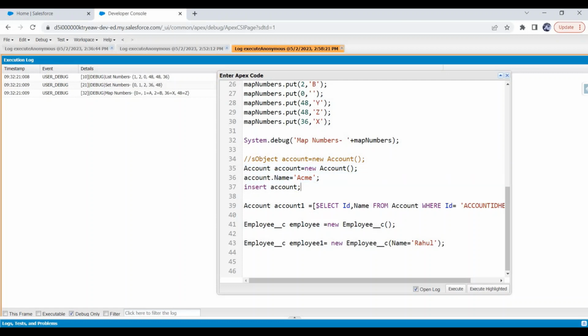Okay. And now if we talk about the second example, here we are querying data from the Salesforce database and holding this data in an account one variable which has account type. Okay. And if you are working with custom objects, then we need to add __c after the object API name. So let's say we have an employee object and want to use that object in Apex, then this is how we can use it. And while creating the object, if you want to assign values in the fields, then this is how you can assign the values. Like I am assigning Rahul here in the name field. Okay. So this is how we can use the sObject data type to work with the Salesforce database, like to insert, update or delete data from Apex.